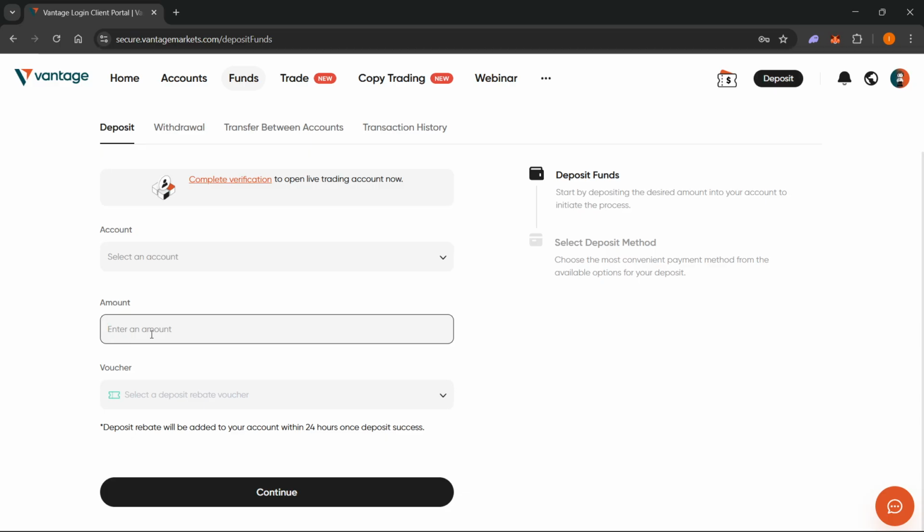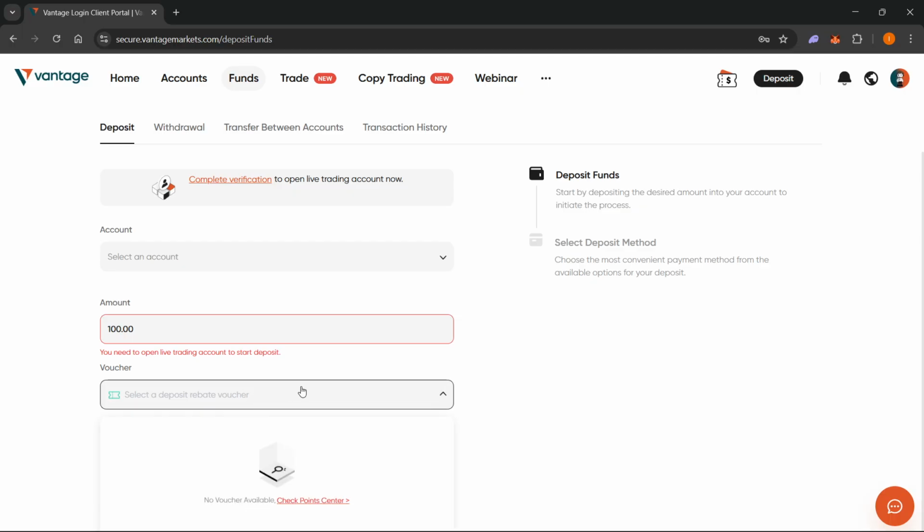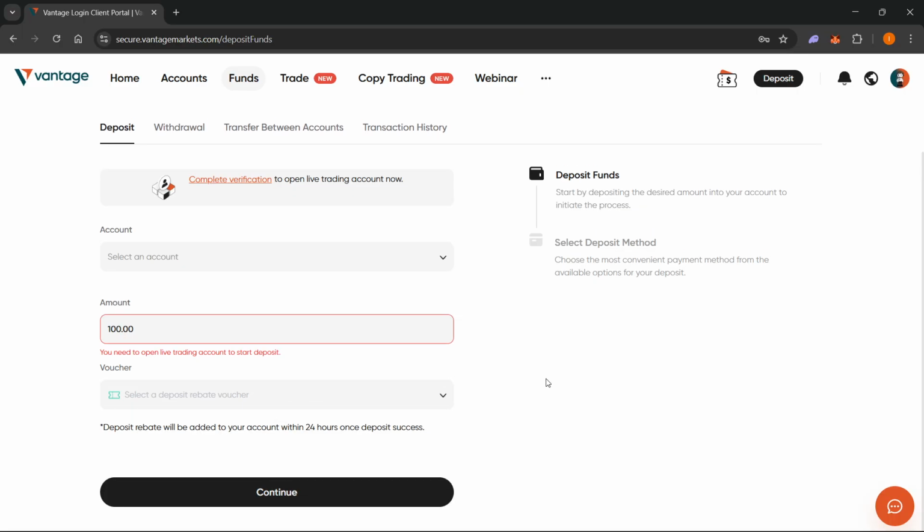Select the amount over here, like for example 100, and then over here down at the bottom, as you can see, it says voucher. So in case you have a deposit rebate voucher, you can also use it over here. I currently don't have it. And after that, just click on this continue button over here.